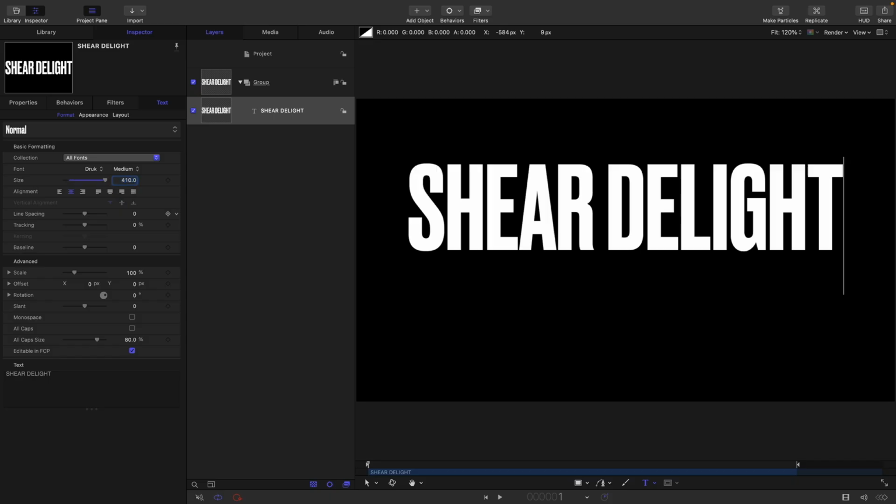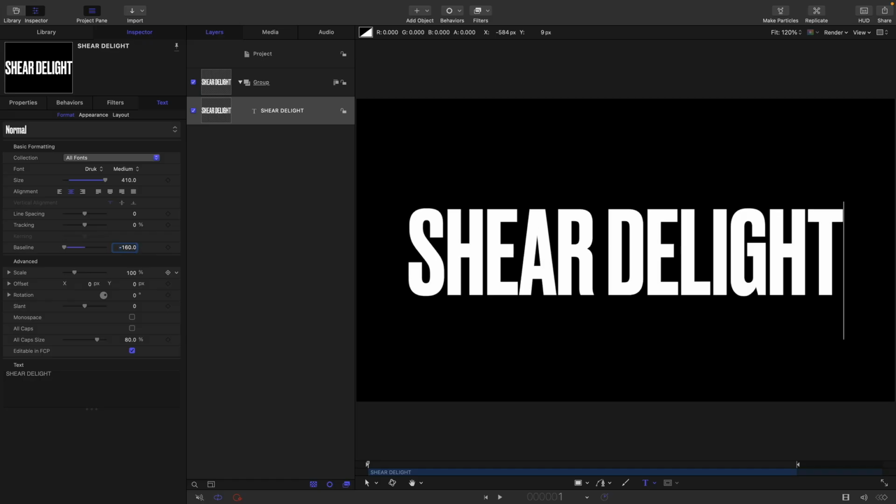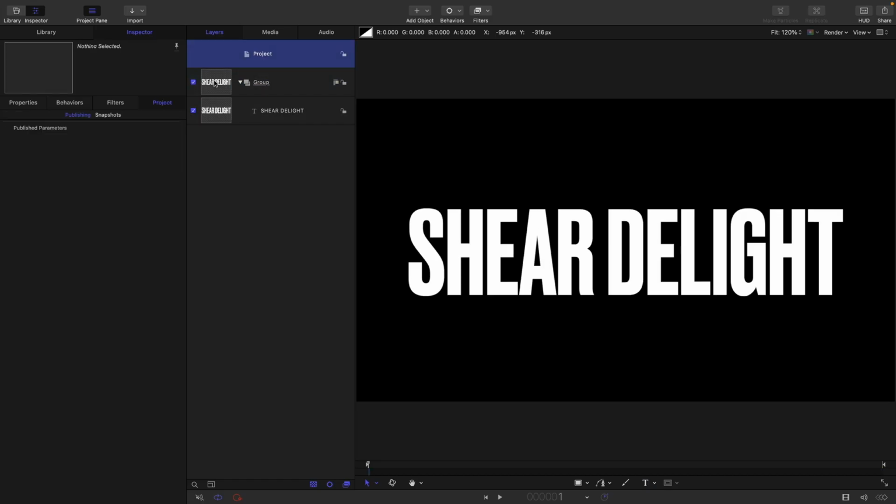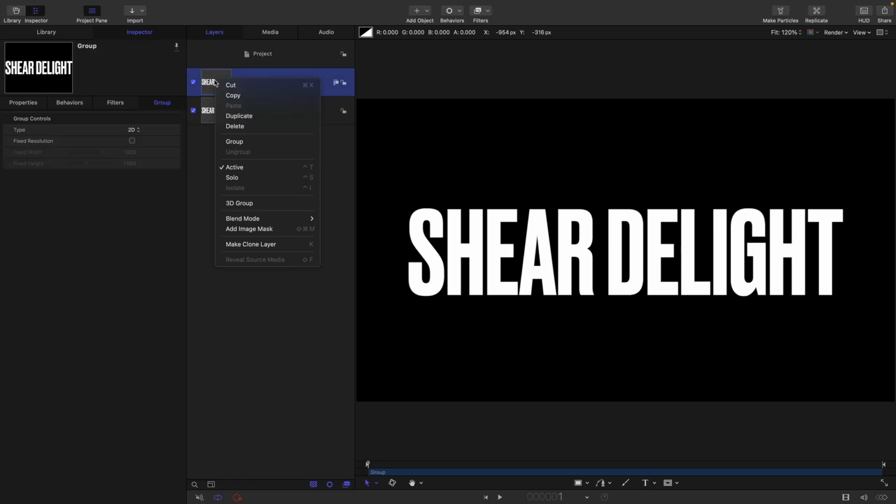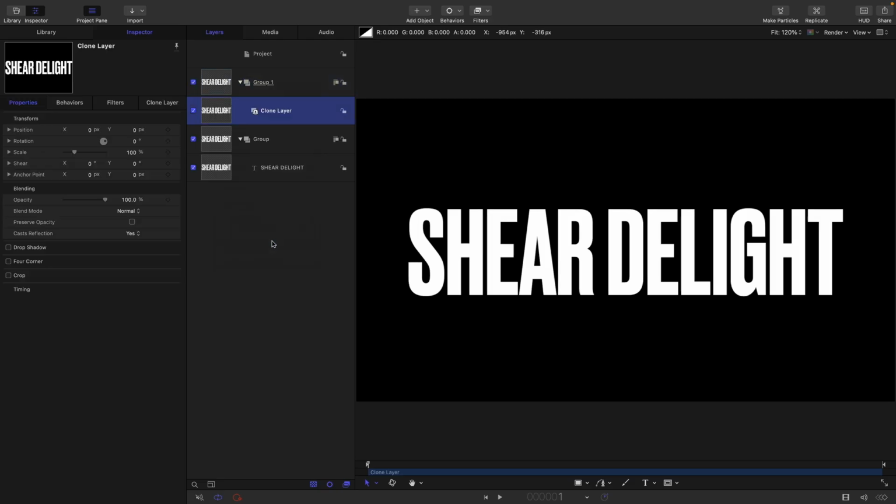I'm going to go with 410. I'm just going to adjust my baseline so it sits pretty much centrally. Go with -160 for that. So then I'm going to take this group and I'm going to make a clone of it. So right click, make clone layer. And I'm going to turn off that original group.